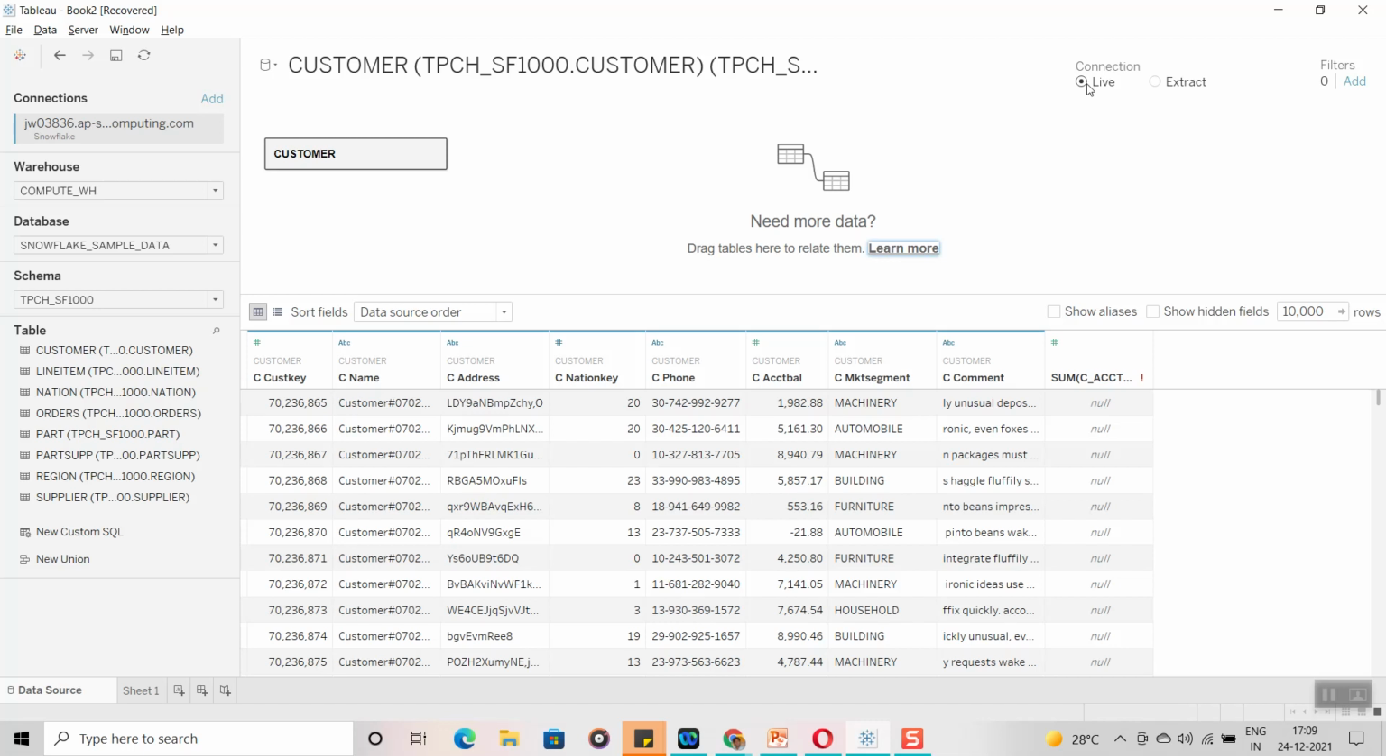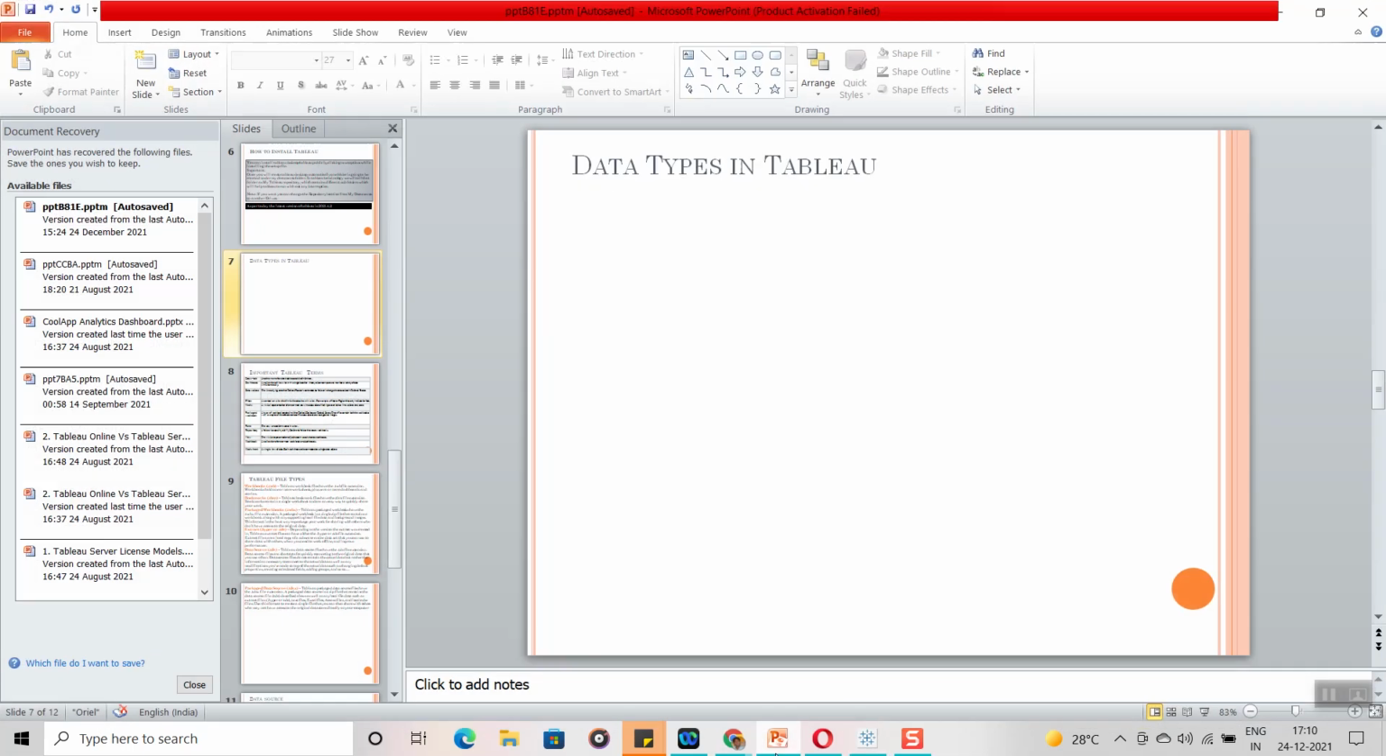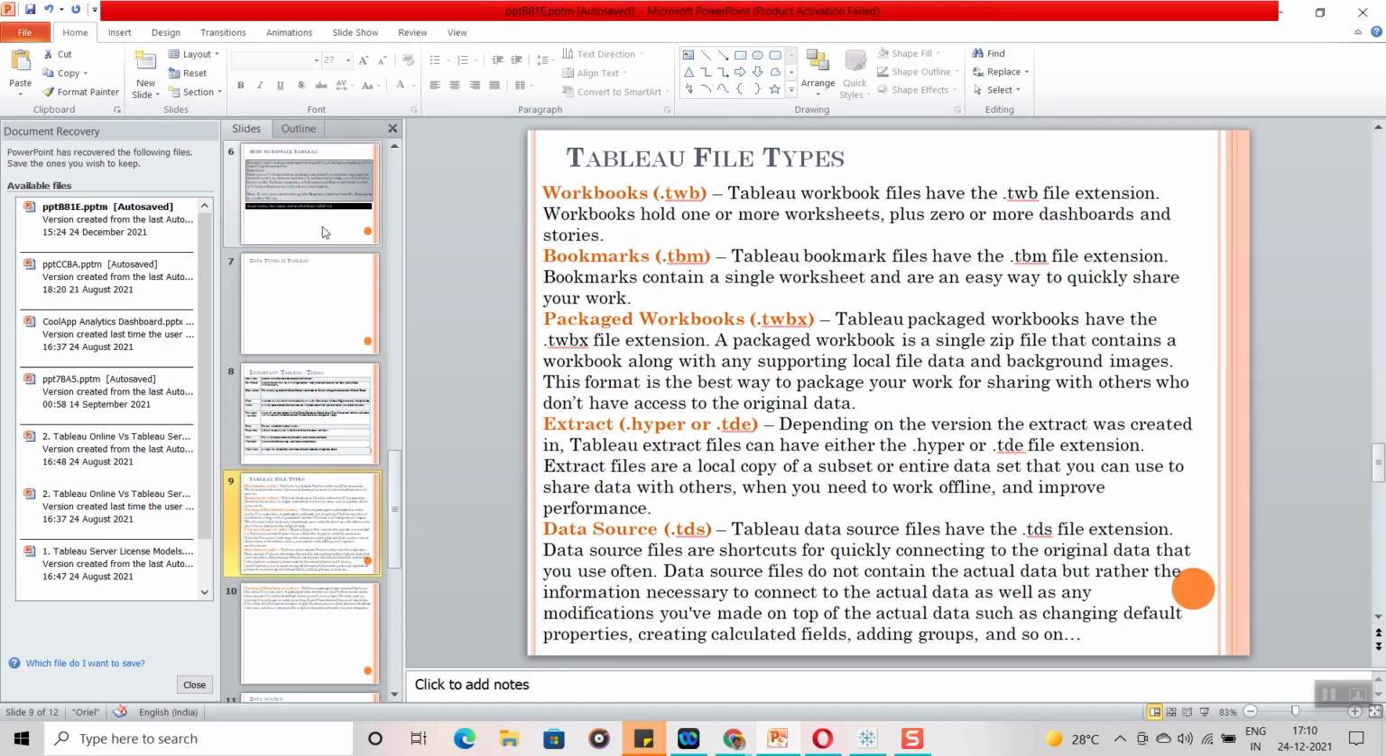For example, live in general means, for example, when you watch videos, live streaming means whatever event is happening, you are watching on your TV or YouTube channel, wherever it is. That is live. Whatever is happening at this point, the same you are able to view. That is live. Here also, simply we can say live in the same sense.